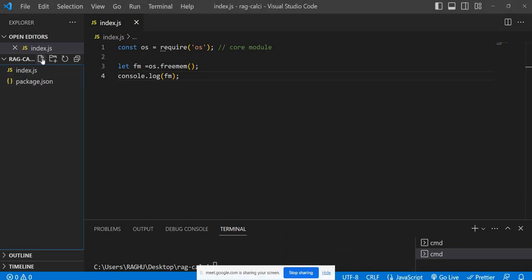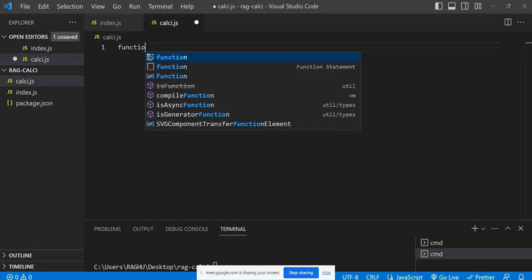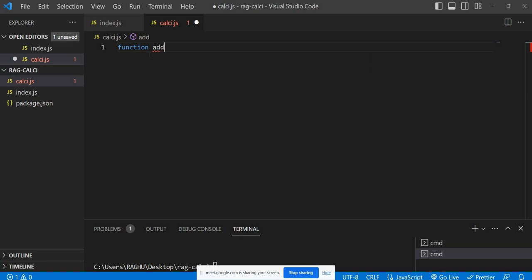Here I'm going to create another file, calc.js, or you can name it anything, like addition, subtraction, multiplication, division. If you want to create a separate module for each, that is your choice. But here I'm just doing calc.js. Simple calc.js. Here I'm going to define simple methods like var addition, or we can give the full name addition.